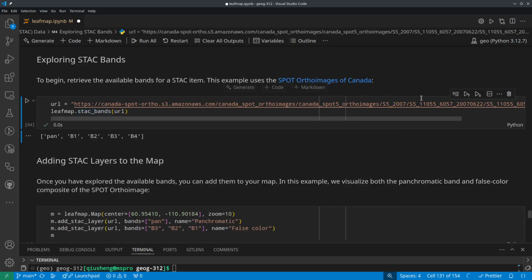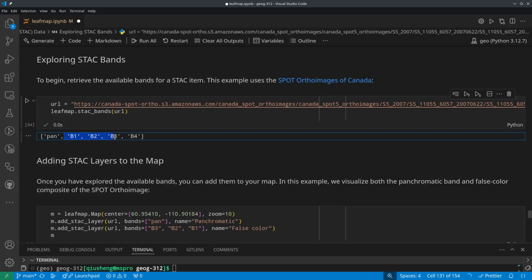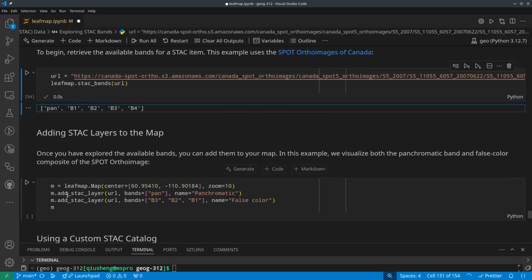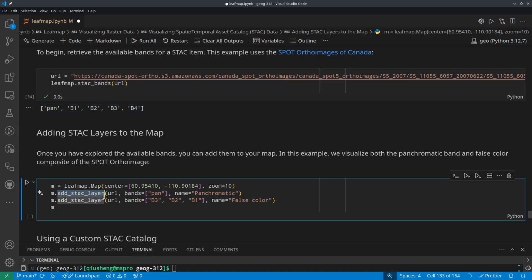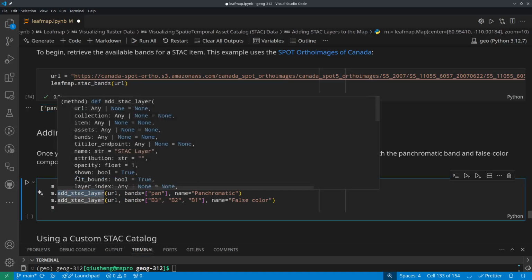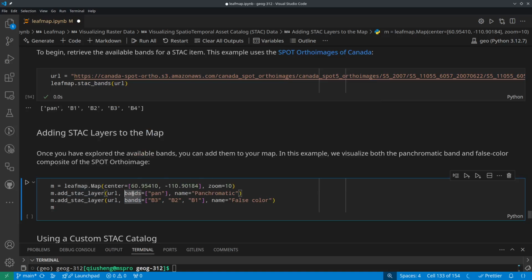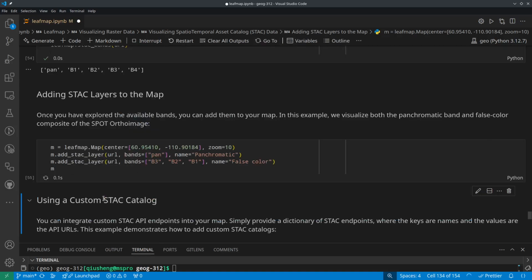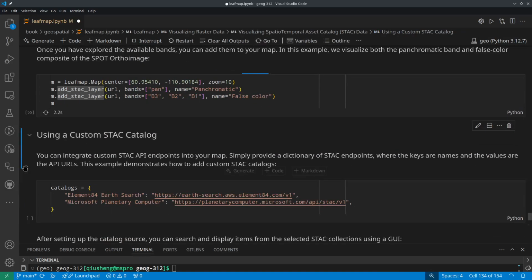at this imagery. This STAC catalog item has 5 bands: panchromatic, B1, B2, B3, B4. Okay, blue, green, red, and near infrared. So it's 4 bands and also a panchromatic band. And after that, you can just use this one, map.add_stac_layer. Okay. And similarly here, you can pass in the band you want to visualize, give a name, and let's take a look at what it looks like.